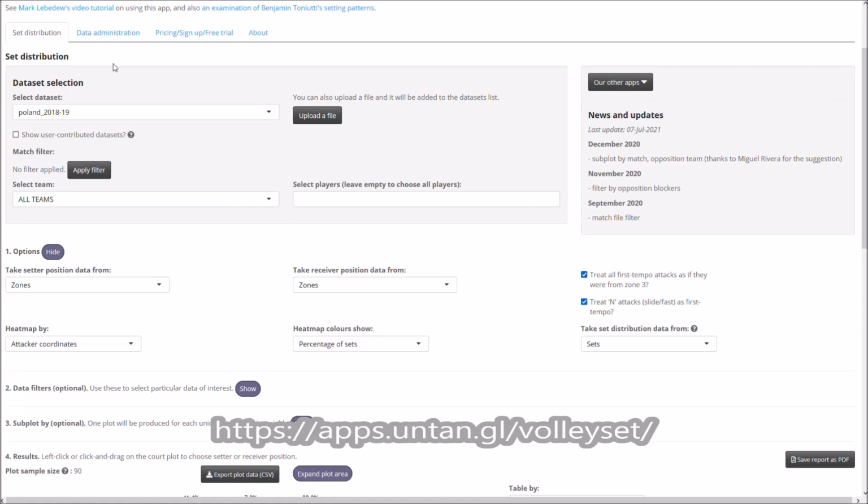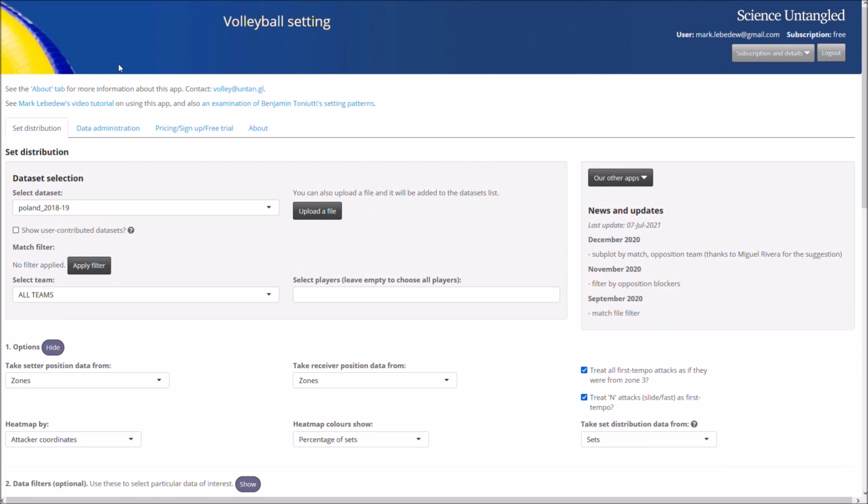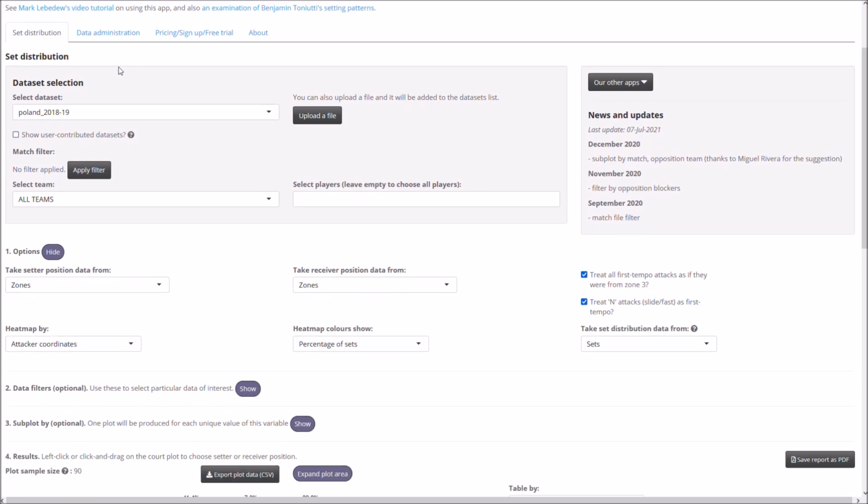Welcome to this little tutorial for the Science Untangled setting app. I did one of these a while ago, but since then quite a few things have changed in the app, not the functions of it and so on, but the range of filters and so on. So I thought it was worthwhile doing another version of it. So let's get right into it straight away.